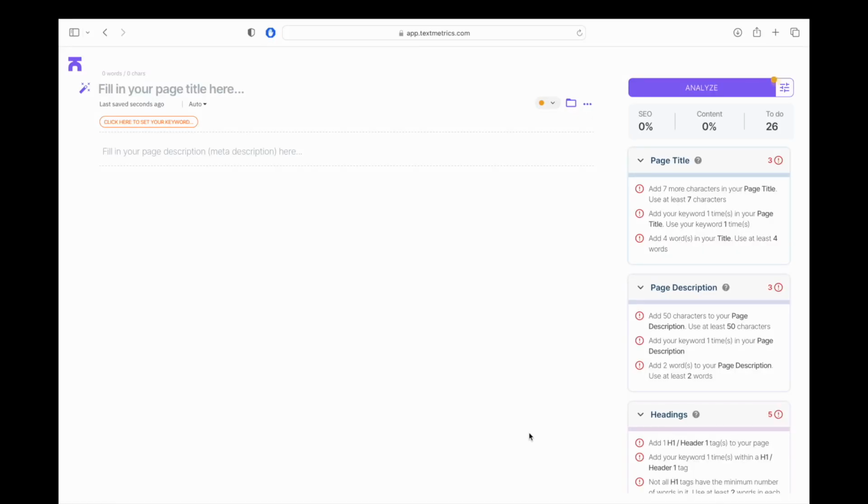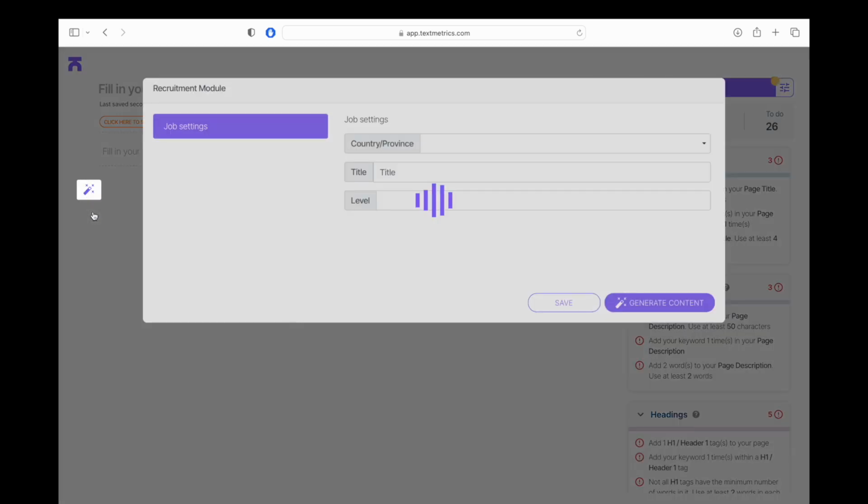Excited to explore Textmetrics Job Ad Generator? Let's dive in and discover how this amazing feature can help you create vacancies effortlessly. Just click on Generate Job Content to start.